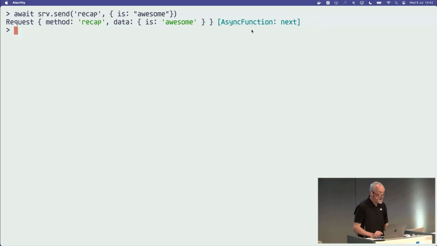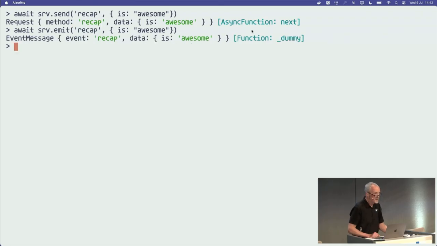Remember that? Next. But if we change, my voice is going high because I'm getting excited. If we change that to emit, everything's an event. Check it out. We get not a request, but we get an event message. And instead of getting as a second thing a next function to call, we get dummy. That's the only difference in a service between an event, which is asynchronous, and a request. That's one of the most beautiful things in CAP, I think.